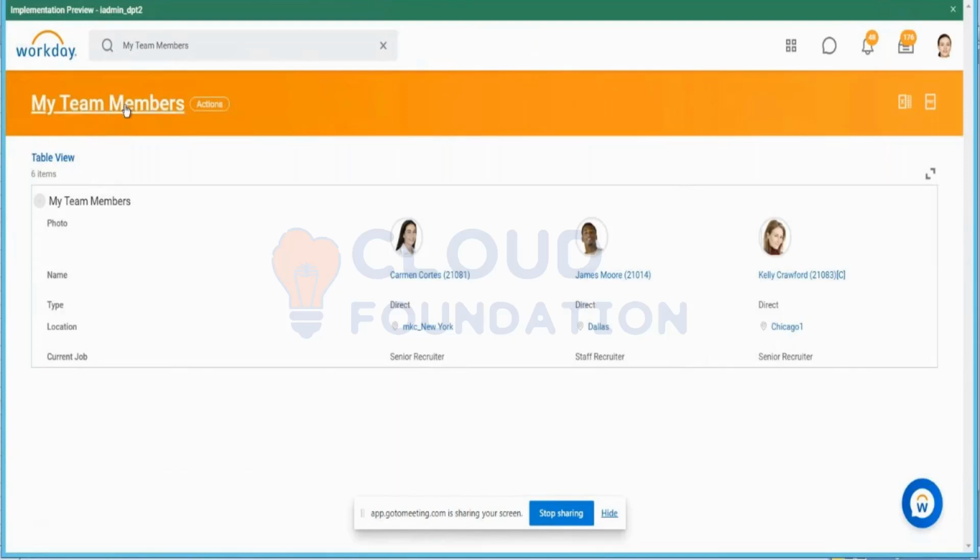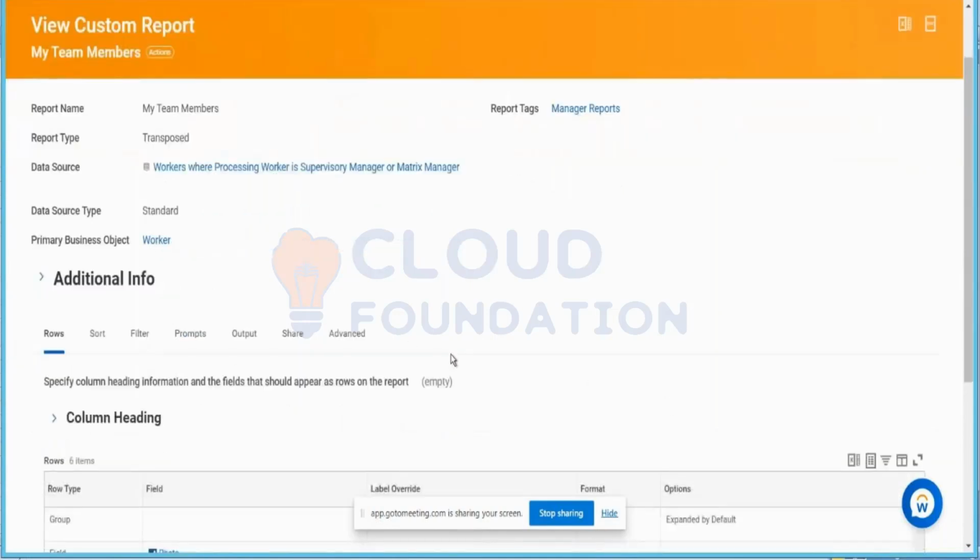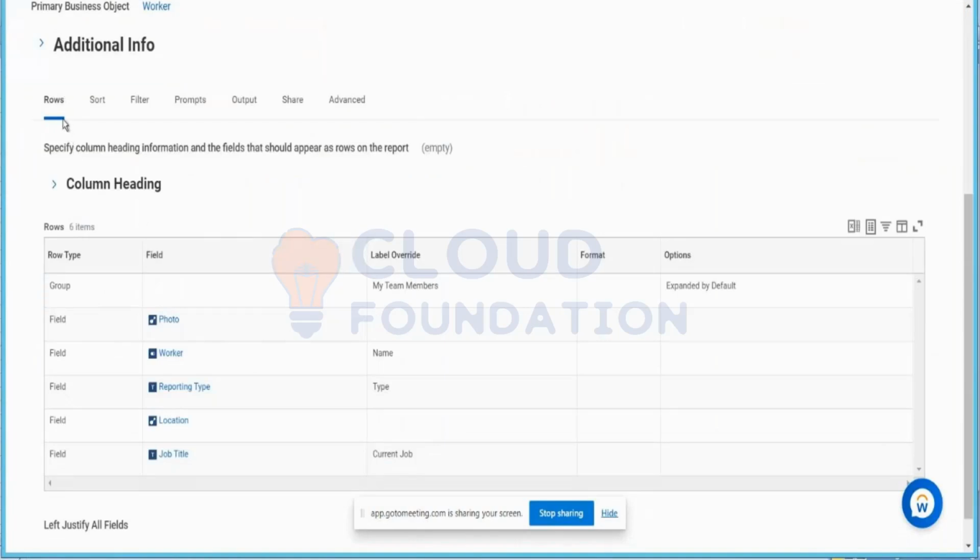So I'm going to click into this report definition to see how to configure it. I have used Worker, where processing worker is supervisor or manager. We can also use multiple report data sources, like all active and terminated workers, or different workers, depending on what you want to report on. So it's up to the report writer to choose the data source. Some of the tabs are different, like rows, sort, and filter, and the rest are the same. Filter, prompts, output, share, and advanced are similar to other reports.